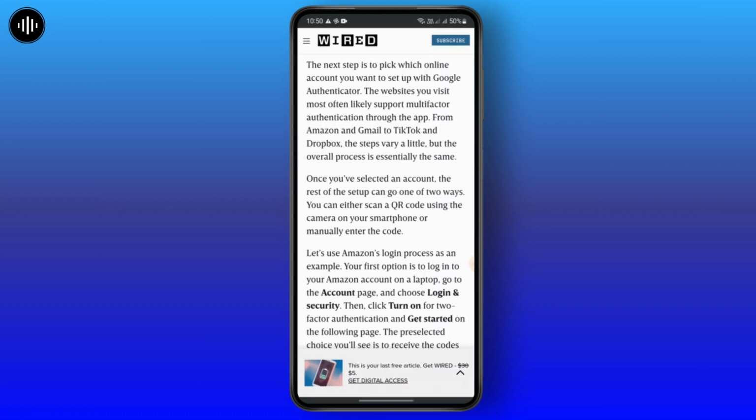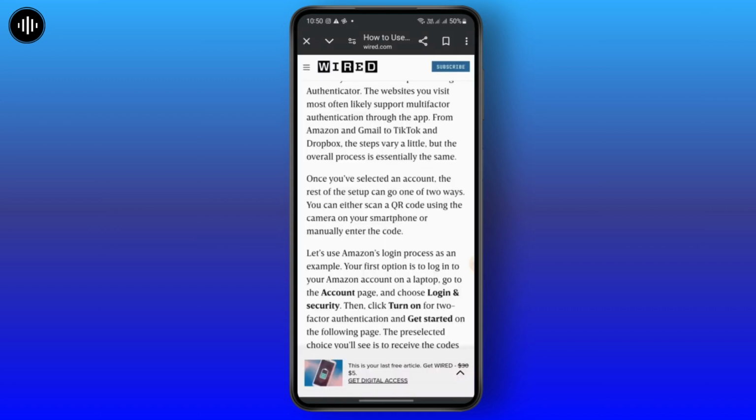You may just select an account and the rest of the setup can go one of two ways. You can either scan a QR code or manually enter the code of the particular app. Let's say I'm going to use an Amazon account. So what I'm going to do is log into my Amazon account and go to the account page and choose login and security. After that, just turn on the two-factor authentication and get started with the process.